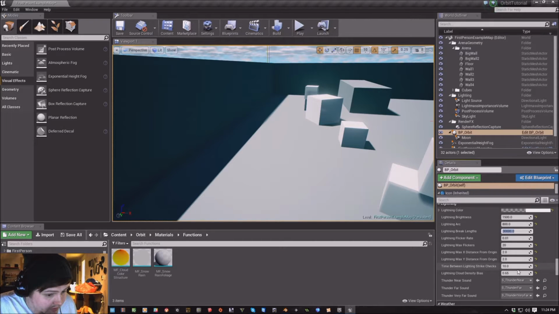And then you can set a time between lightning strike checks. Lightning is based off of probability. You can set how long the system waits before it checks, hey, should I try and see if we can strike lightning again? The probability threshold for this is the lightning cloud density bias. It's going to check to see if the cloud density is up to a certain level, which you determine. And if it is, then it's going to fire that event to form the spline and place the lightning.